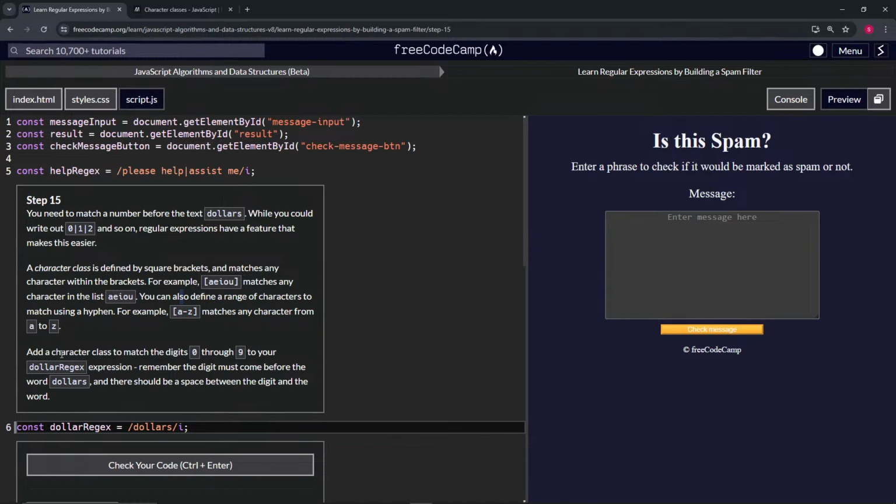So let's add a character class to match the digit 0 through 9 to our $regex expression. Remember, the digit must come before the word dollars, and there should be a space between the digit and the word. Let's wrap it up in brackets, and then let's say 0 through 9, right?